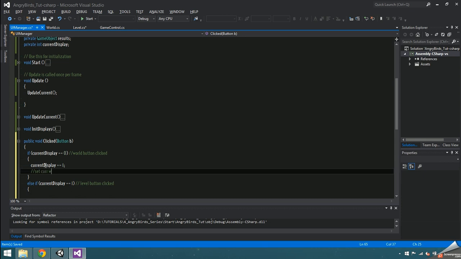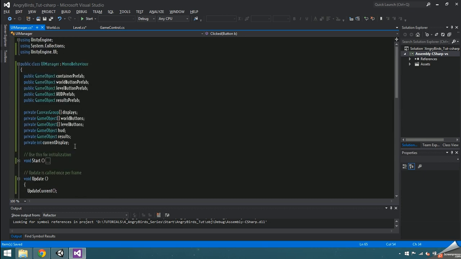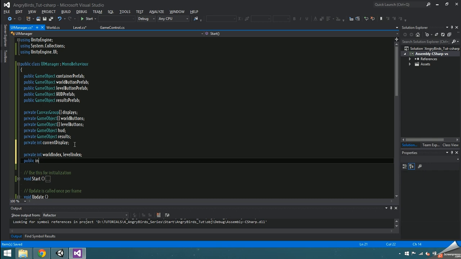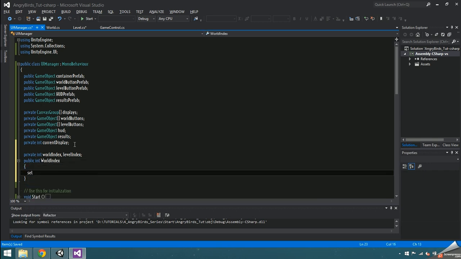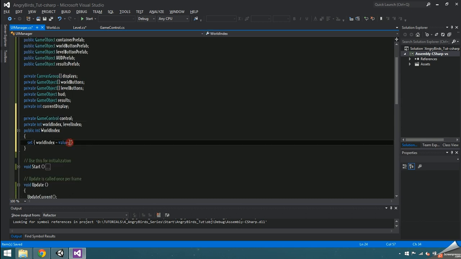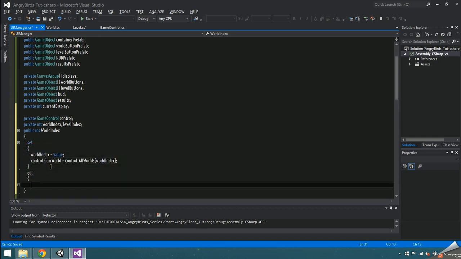To do this, we need to set up some more variables in the UIManager. Make a private int worldIndex and levelIndex. Then make a public int WorldIndex to act as an accessor. When world index or level index is set, we also want to set the current world or current level. So create a private GameControl named control that'll give us access to current world and current level. Then add control.currentWorld is equal to control.allWorlds[worldIndex]. Then inside of get, simply return worldIndex.